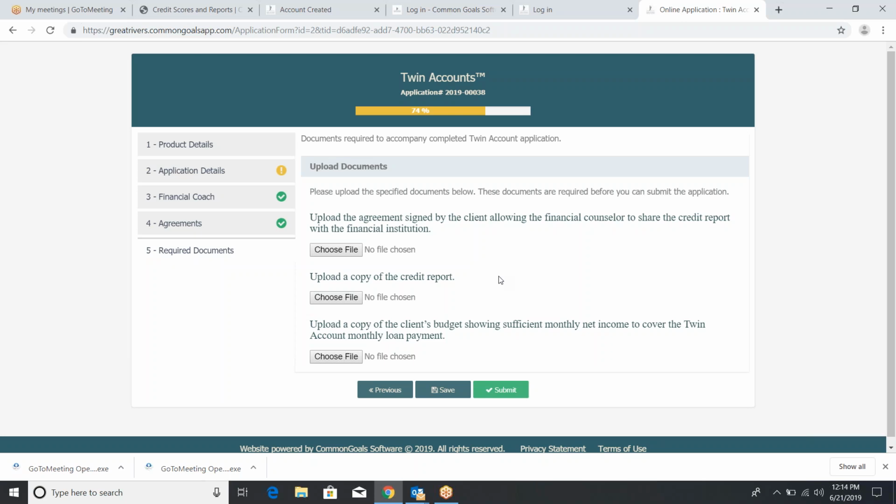They may not have those forms that they filled out with you. They may not have the budget that they filled out with you. And that is not a problem. They can still submit this application. I can assign it to you, and you can go back and upload those documents once it's been assigned to you. And again, I'm going to show you how to do that right now.